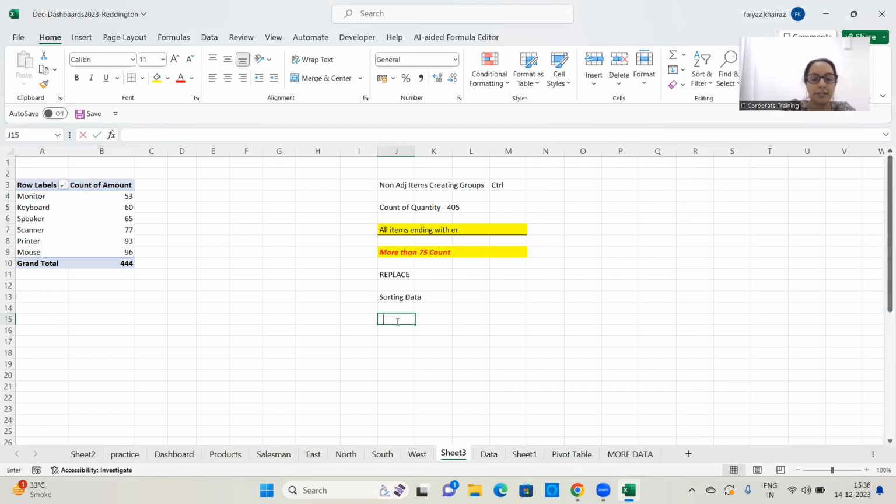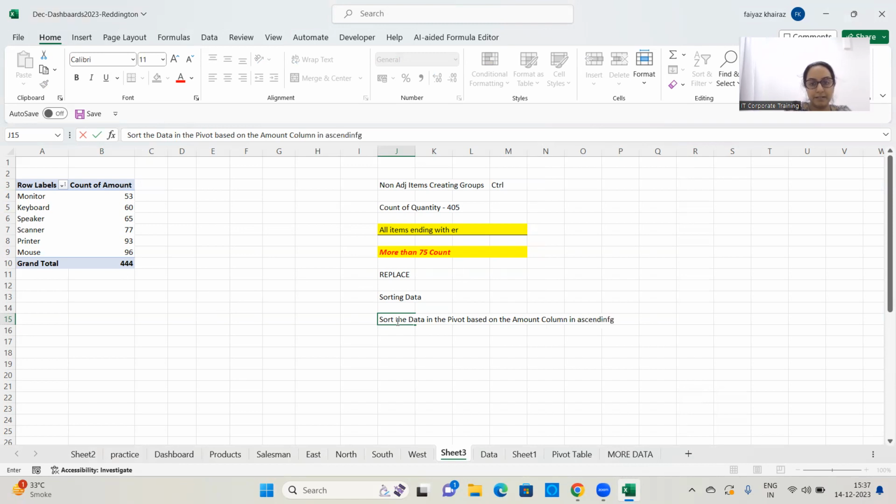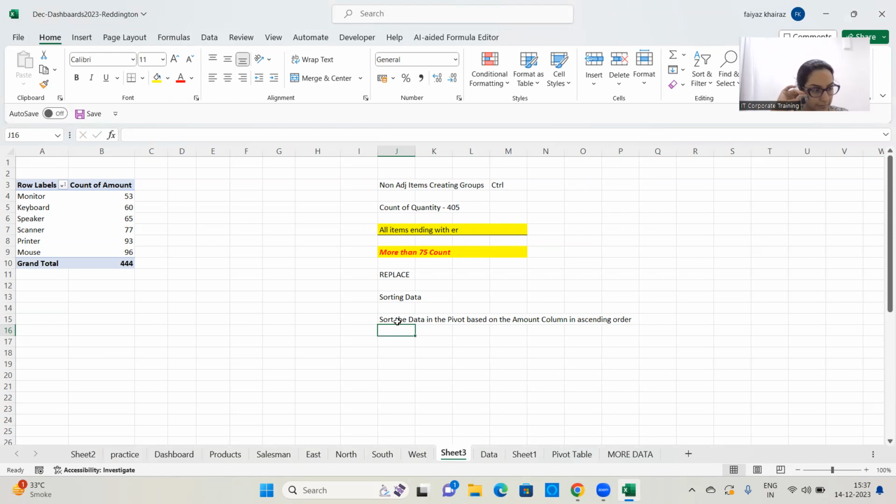Now sort the data in the pivot based on the amount column in ascending order. Please try, everyone.